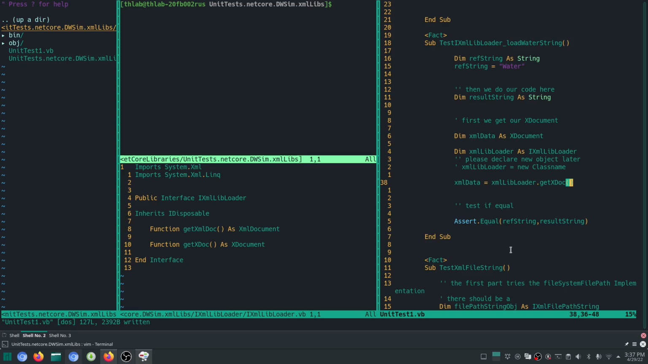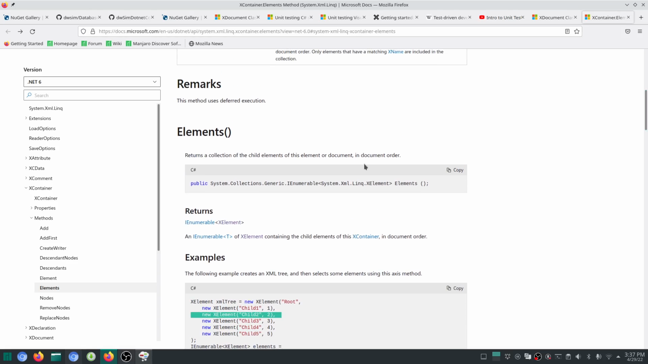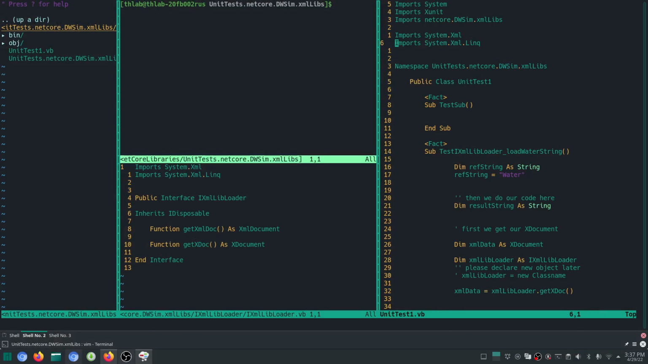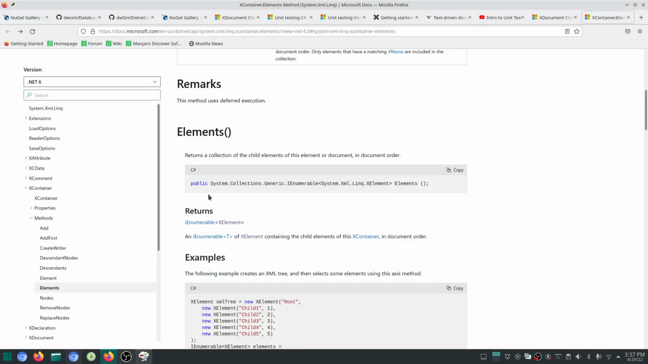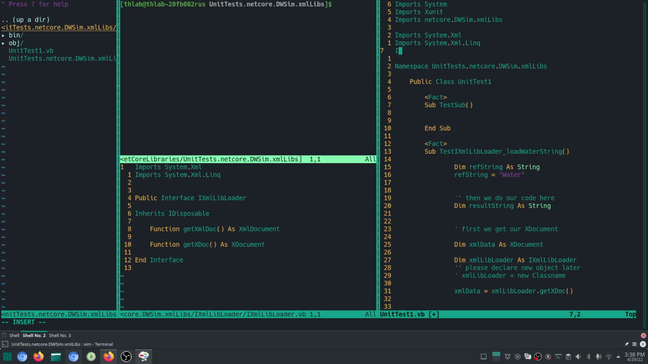Alright, so what is next? Okay, I actually want to start looking at the nodes, or the elements rather. Okay, it says it returns a collection of elements in document order, so it will be this IEnumerable. Since IEnumerable is used, I need to import the namespace for that. That namespace is System.Collections.Generic. Imports System.Collections.Generic.